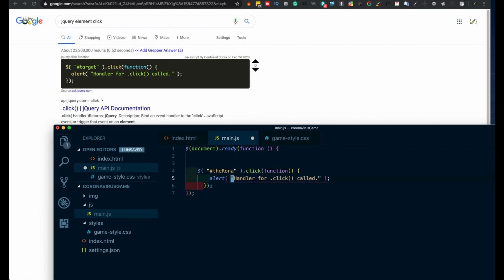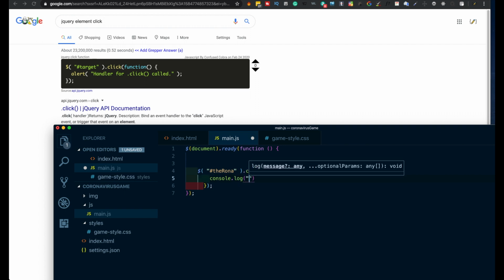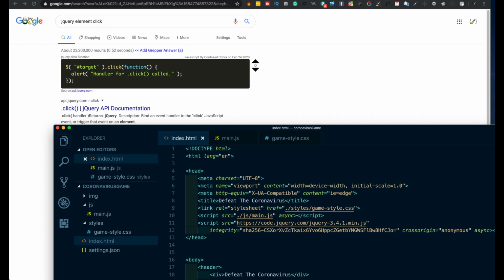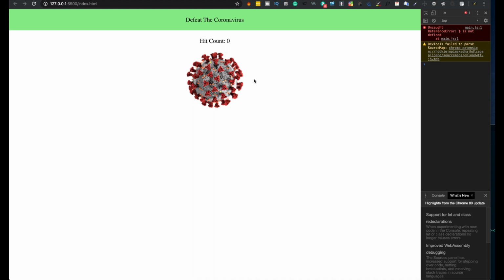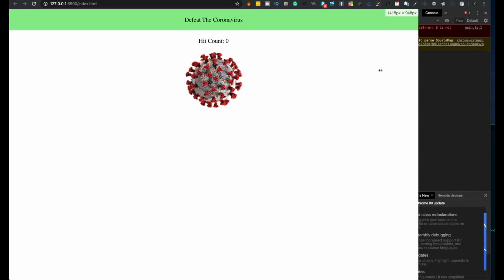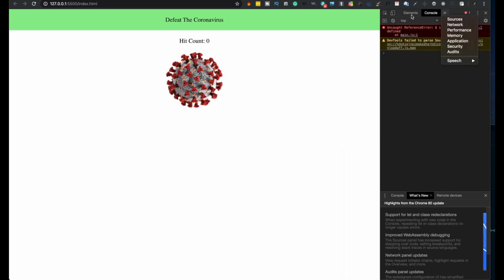And instead I just want to print out. So click the Rona just to see if it works. So Command Alt I to show the console, or you can do inspect element, and then it'll probably be on elements, so you click these two arrows and go to console. So we need to refresh it.